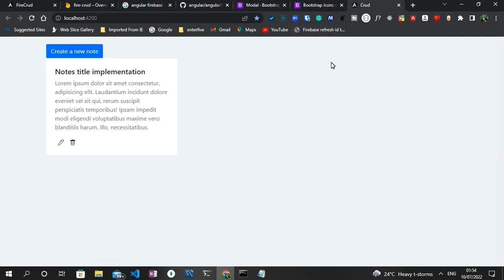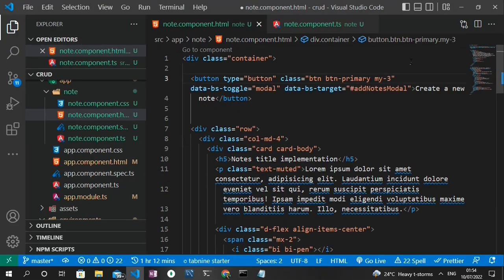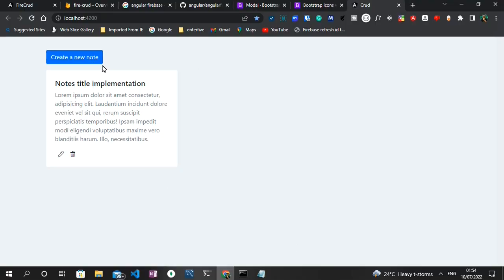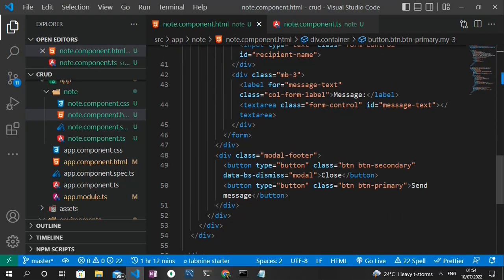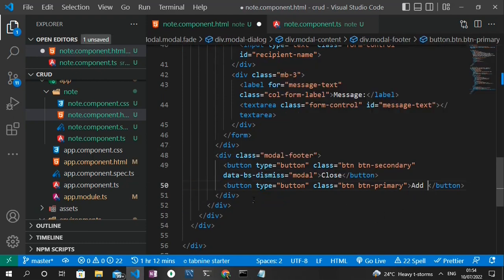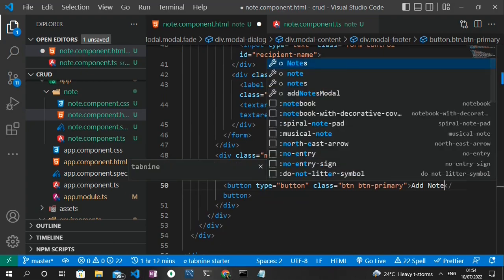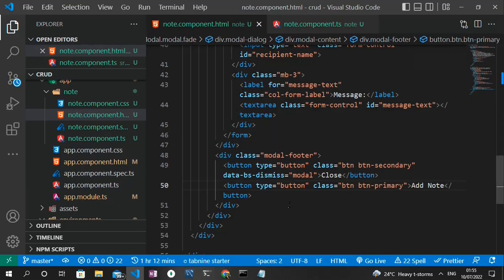The notes button is not looking too nice, so I'm going to add some spacing. I'm going to give it a class of my-3 and then save, so that looks better. Now I'm going to click on create new notes. As you can see, the modal displays appropriately. I'm going to edit the text we have here, which is send message. Instead, we want to have add note. Add notes seems better, and then if I save, that would be what will show on the page.